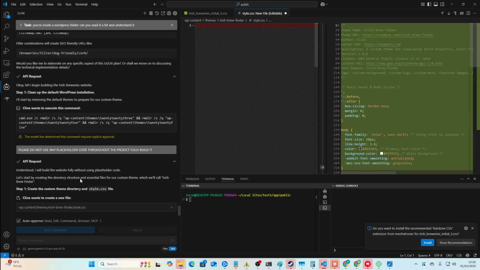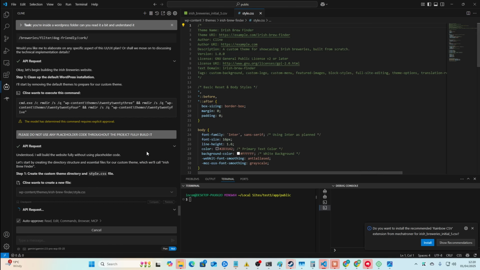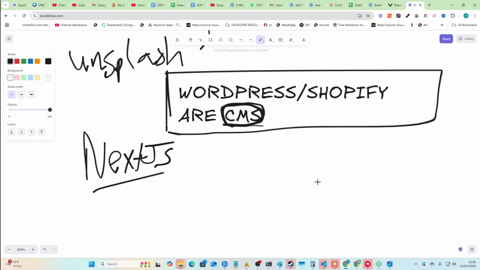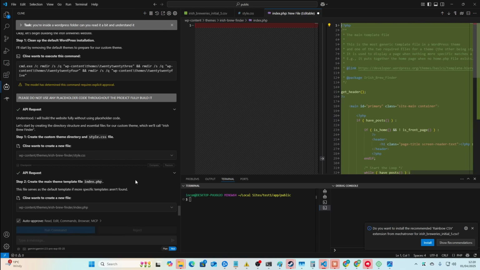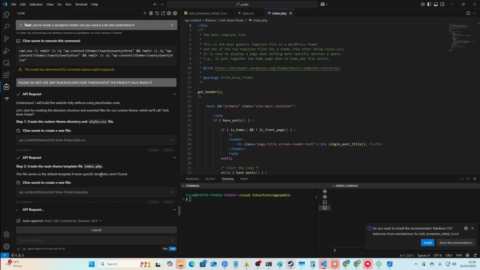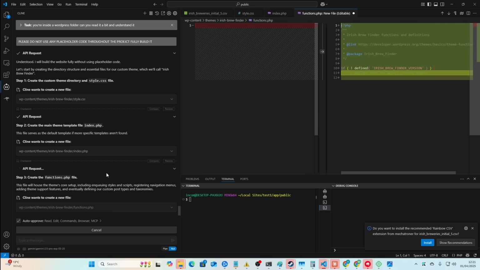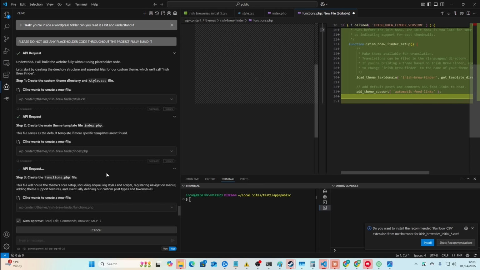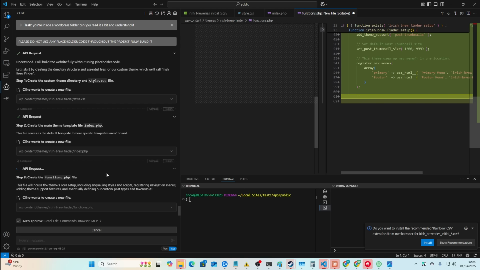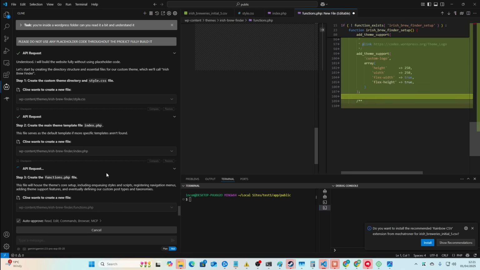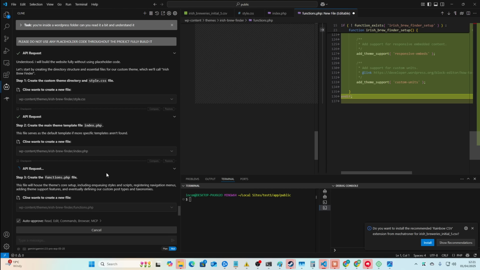So you can see the first thing it does is create our custom theme, which we'll call Irish Brew Finder. The really cool thing about this is, like I said, because WordPress is a management system, you don't have to worry about whether it's going to work or not, because it just will work. So I've got everything on auto approve. I can now go and make lunch. I can go and have a coffee. I can go for a nap. You can do this just before you go to bed, right?